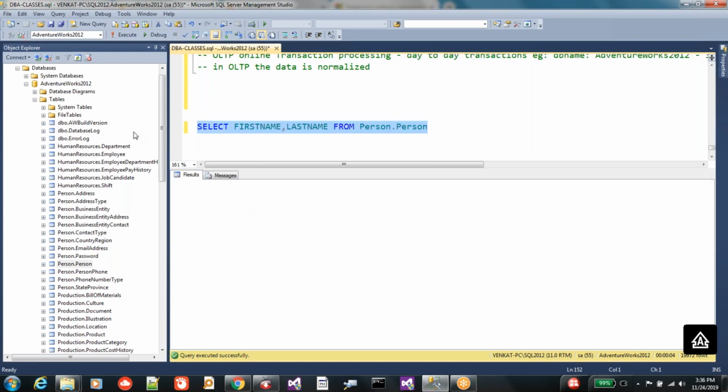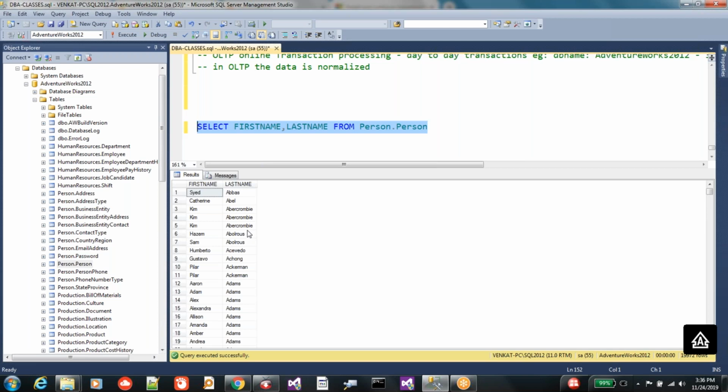The first three tables starting with DBO, you didn't specify the schema. Is that common in all databases? No, it is not common in all databases. It depends on how you design the database. For example, error log, database log, and build version are all common to all these schemas. They do not come under any of these schemas. They are common to the database.